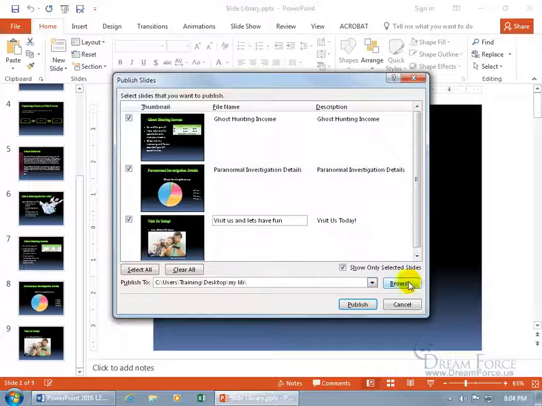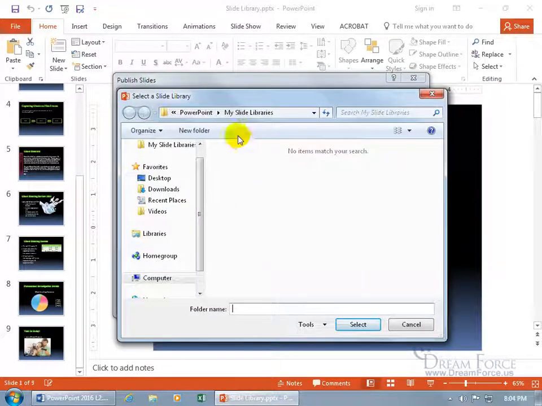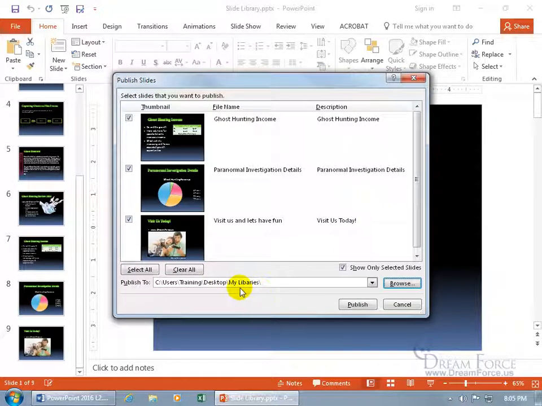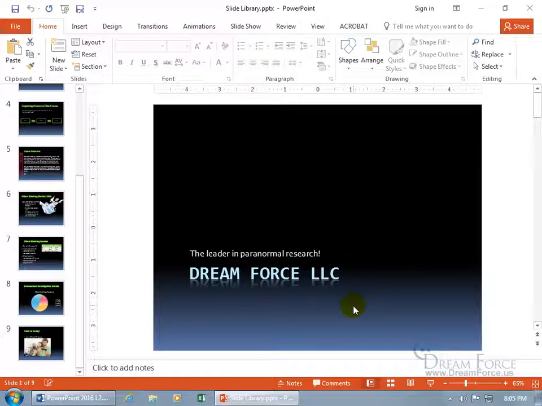Otherwise, you can go ahead and click Browse, and it takes you right to the My Slide Libraries, which is fine. You don't have to use that. You can go to the desktop, and we can create a new folder and call it My Libraries, and then hit Enter, and then let's select it, My Libraries on the desktop, and then click Publish, and well, that's it. We're done.